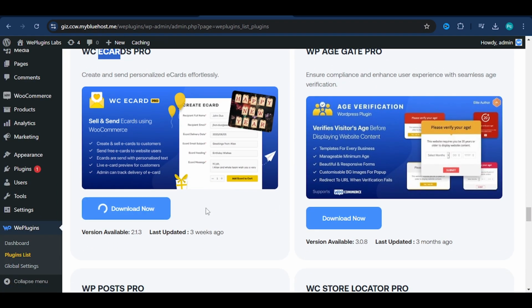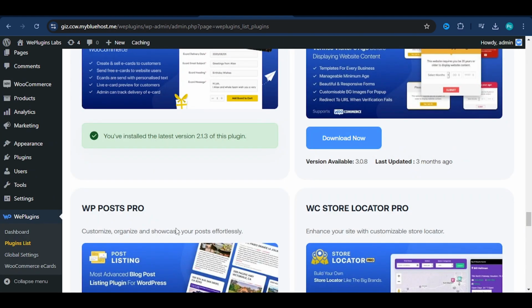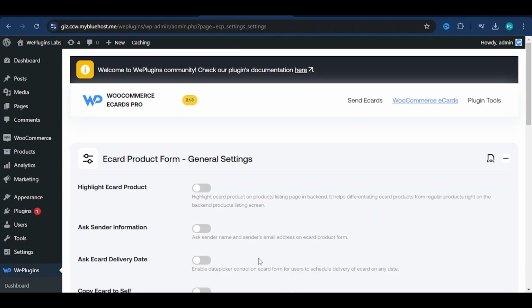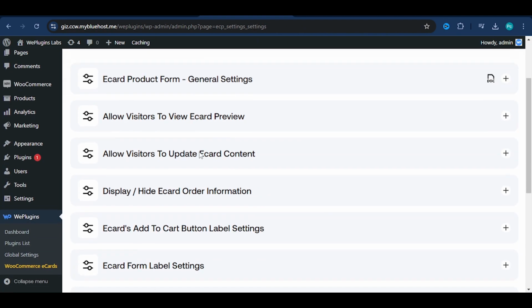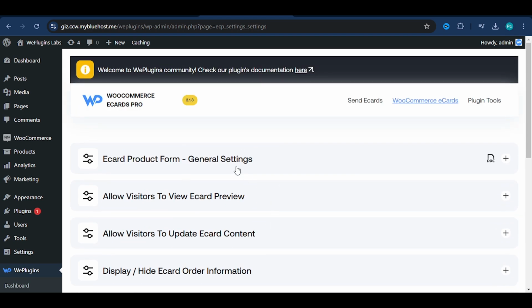Just click on Download Now. Now just click on Activate. Now it's activated. A new option is visible as WooCommerce eCard. Just click on it. Now, as you can see, these are all the settings for customization. We'll go through each, one by one. But first, we have to add a new product as a card.